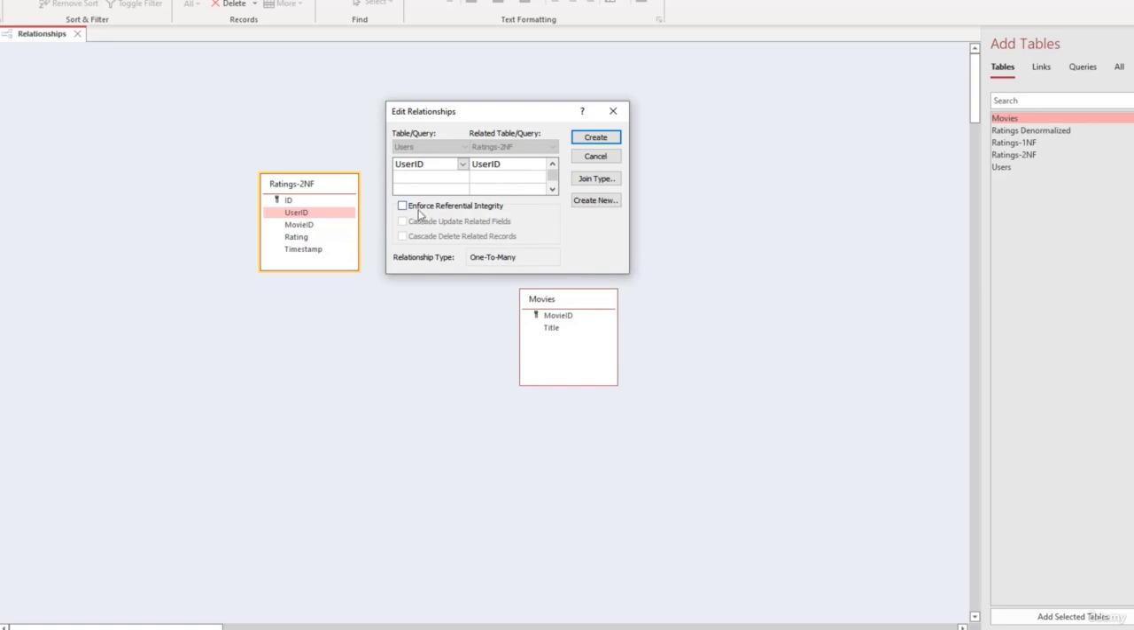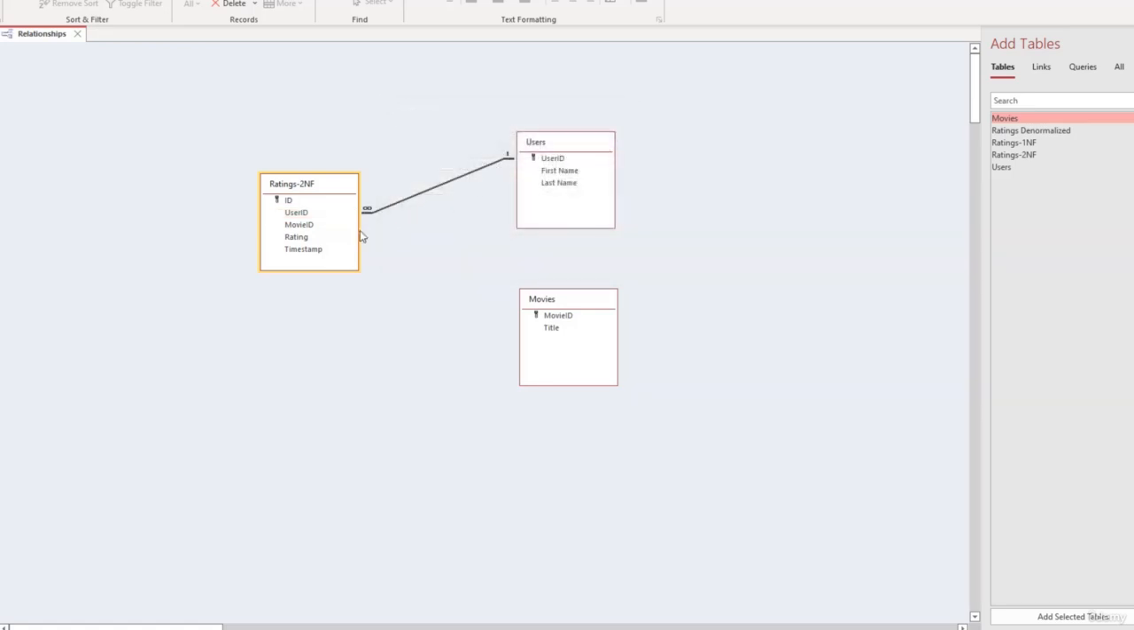And I'm also going to click the Enforce Referential Integrity option here. That will allow us to actually validate that I'm entering a valid user ID in the ratings table as I enter data. So that will force it to check that the user IDs I'm entering actually exist in the user table before I try to save a given row. Let's hit create. And we'll do the same thing for movie ID.